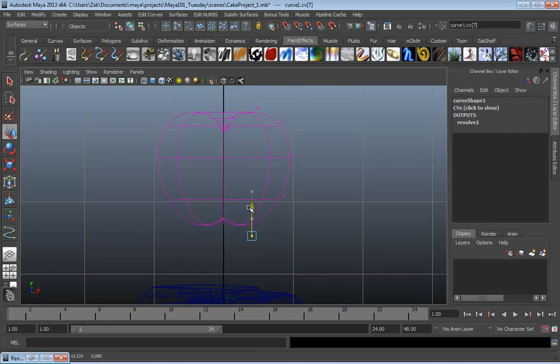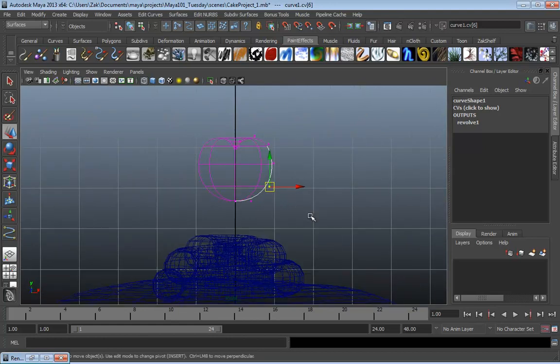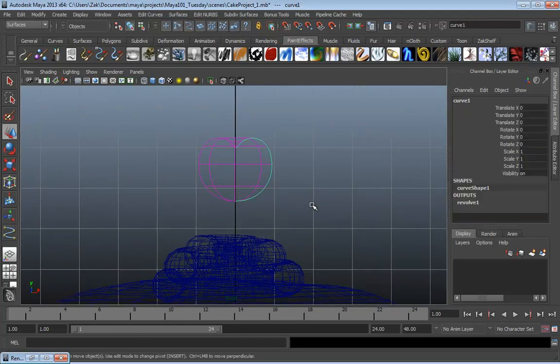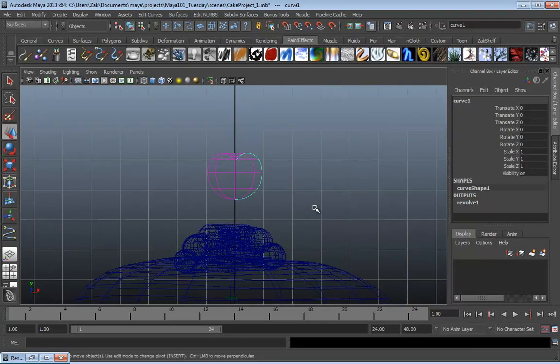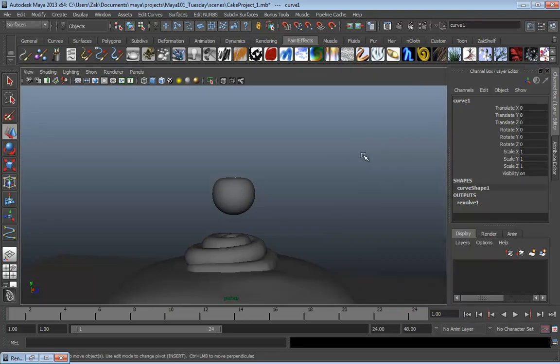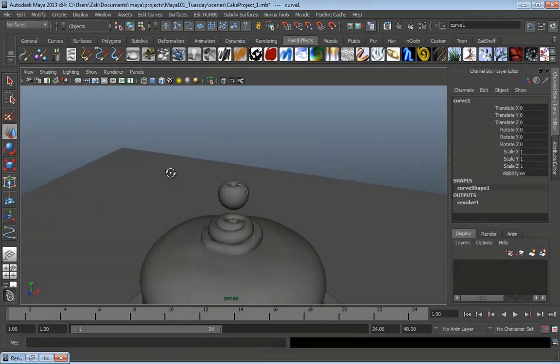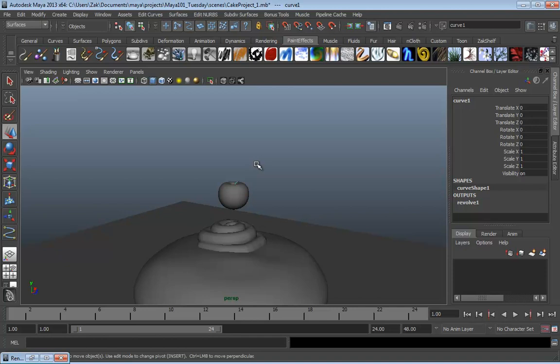If they don't, you're going to end up with a point at the middle of your cherry, and now it looks like a tiny little apple. Which, I mean, it's fine if you want to make a tiny little apple, I suppose. And there we go. We have a cherry.